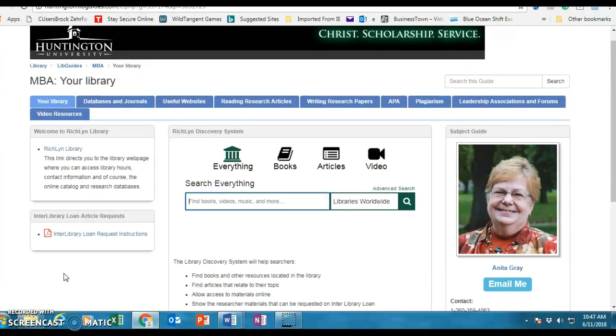So again, this is just a little overview of our library and the resources available to MBA students. I hope you will utilize the library and the resources and the staff available to you. It is part of your tuition, so make sure that you take advantage of the valuable resources available to you as an MBA student. Hope this helps.